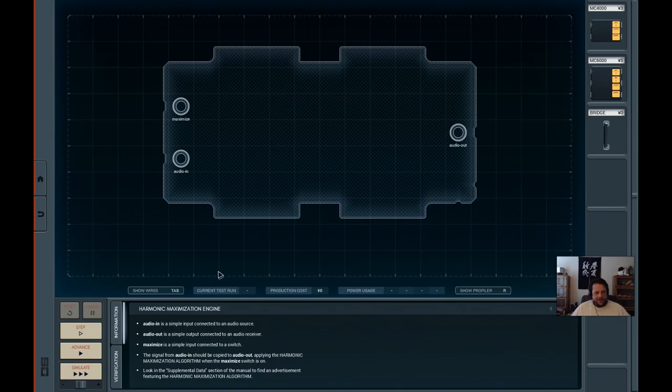And here's our box. Audio in is a simple input connection connected to an audio source. Audio out is a simple output connected to an audio receiver. So if we just patch this to this, then we just pass through the audio. But we also have an input connected to a switch called maximize. If the maximize switch is on, we should be applying the harmonic maximization algorithm.